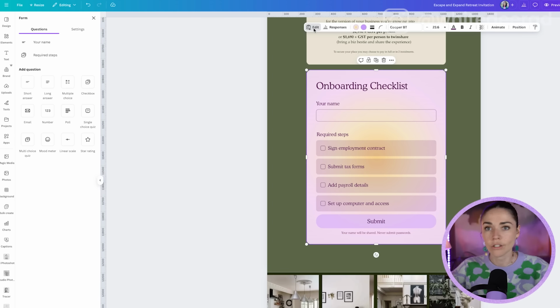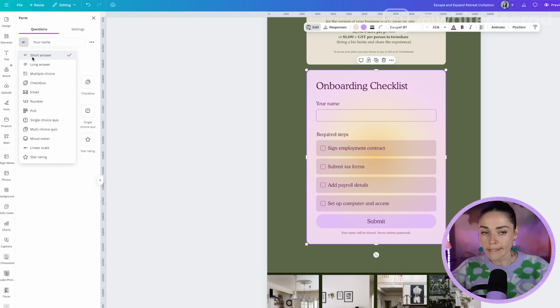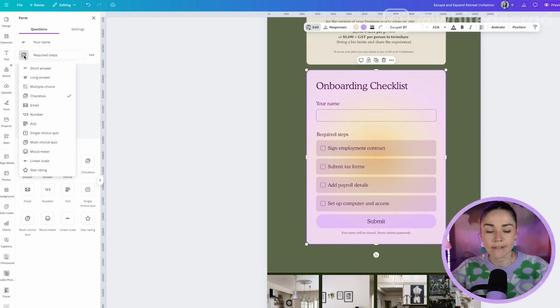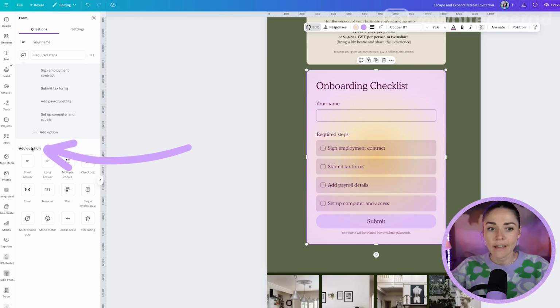In here is where I can, like any normal form builder, add anything to this. So I can have collecting of your name. I can choose that this is going to be a short answer section. I can then have a required steps. I've then got a checklist section. So I can choose, I want that to be a checklist, and I can choose a little heading for that. And then I can press add a question.